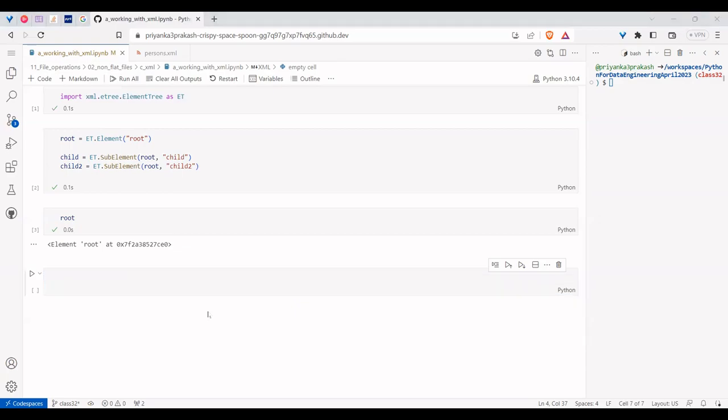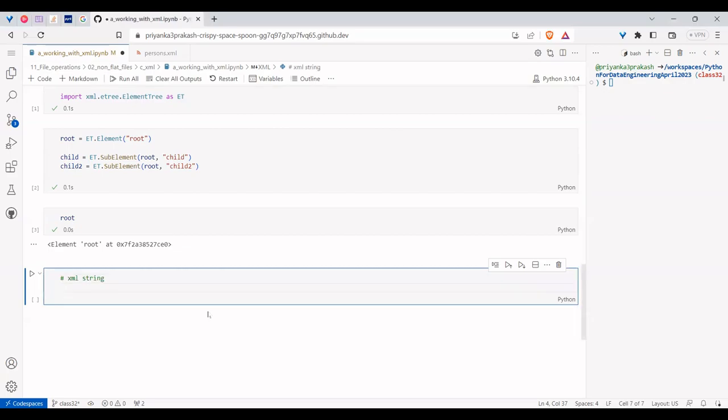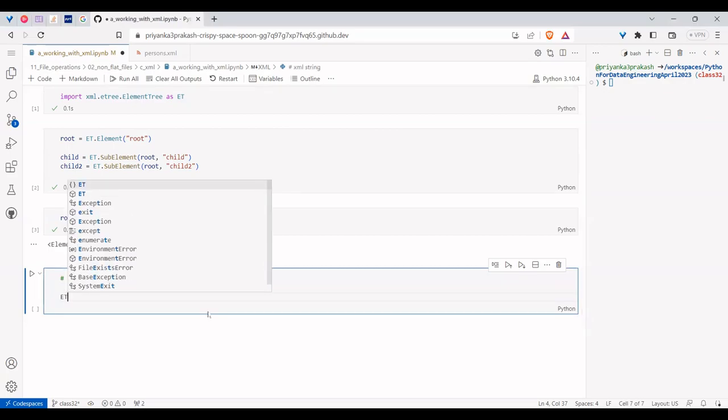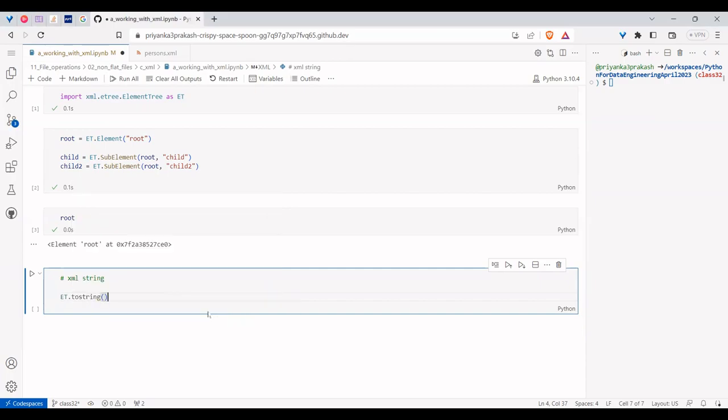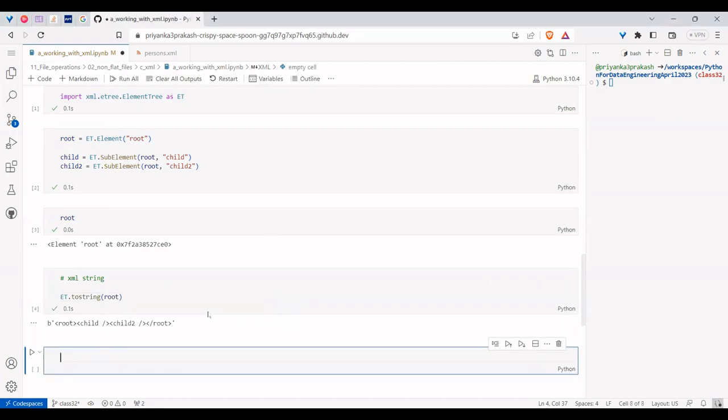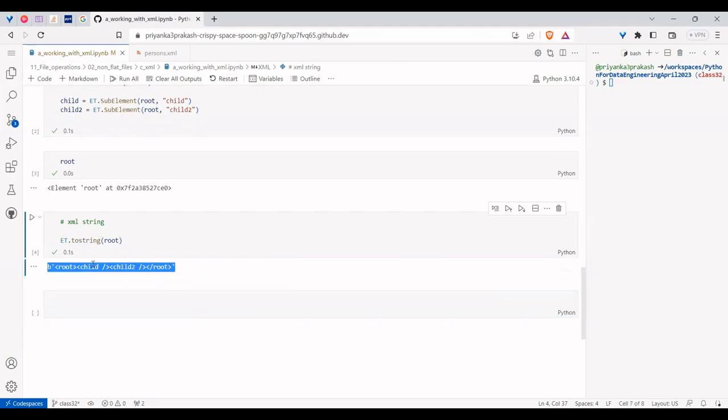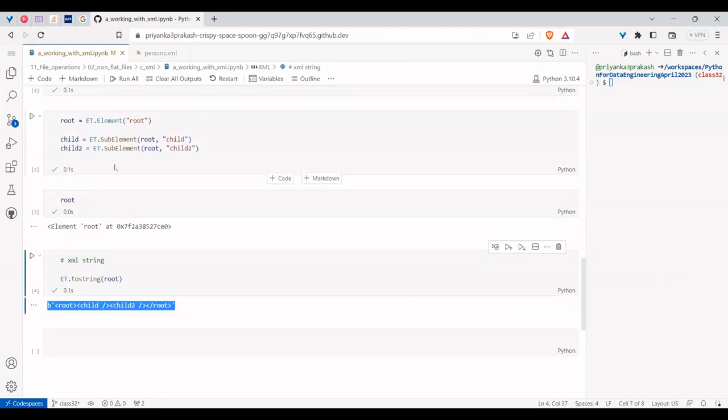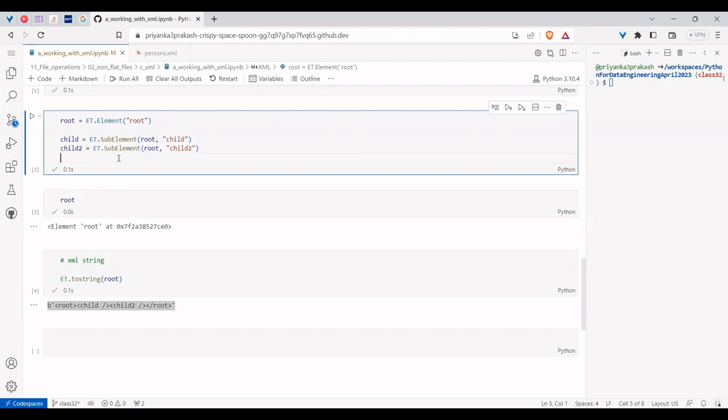How do you get this XML string? To get that XML string, there is something called etree.tostring. Using this, we need to pass our root. If you pass tostring root, now did you see what you got? Whatever I created, I got the same. And there is a slight change.